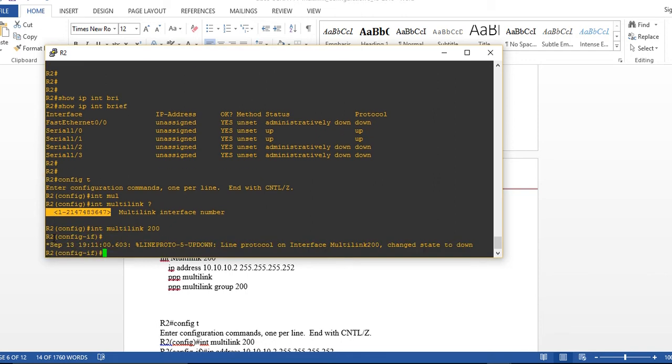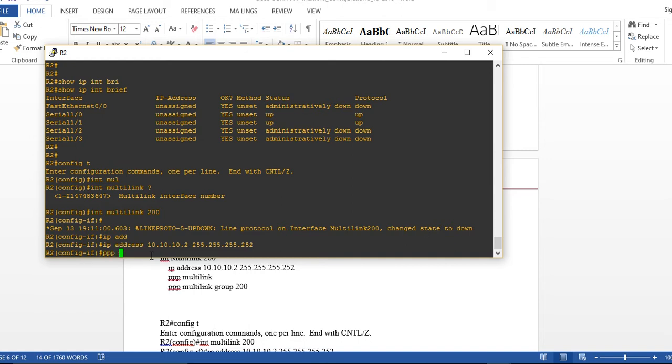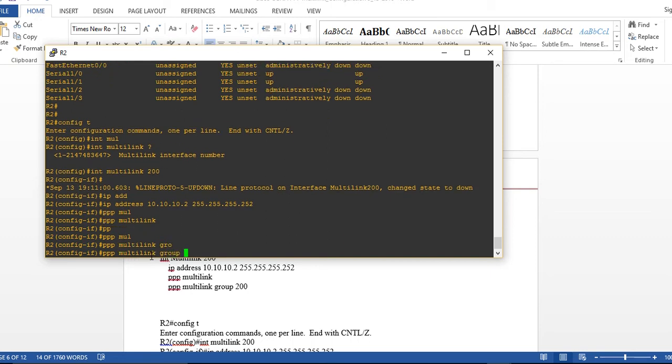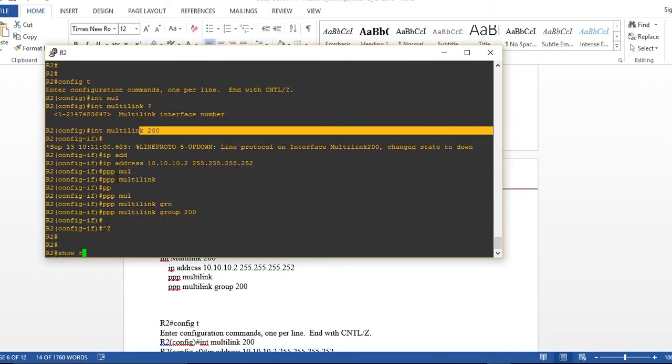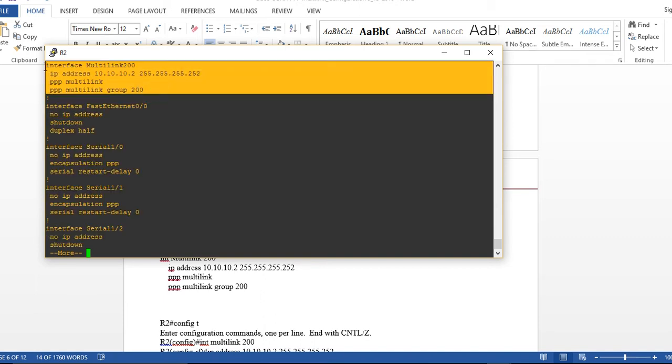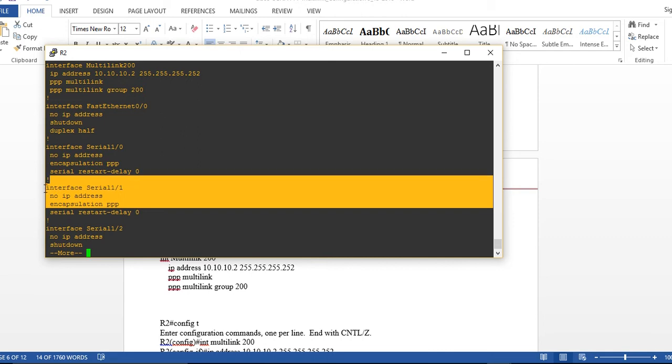Then I'm going to say IP address 10.10.10.2 because I used .1 for router 1. This has to be .2. 255.255.255.252, PPP Multilink, PPP Multilink group. Now again you gotta use the same number, 200. So if I say show run, right here, so I have that.